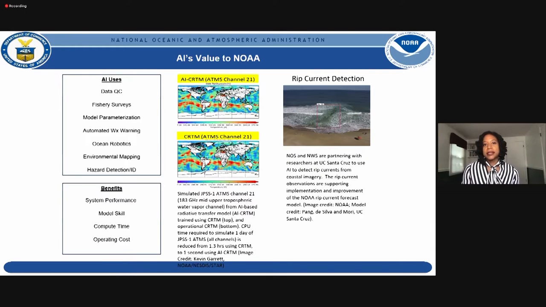Just to give you a few examples of how we're using AI across NOAA, we of course use it for data quality control, even fishery surveys, model parameterization, automated weather warning, ocean robotics, environmental mapping, and hazard detection. And we're giving some examples here just to show you the benefits of using AI. As I mentioned, we collect a lot of data on a daily basis in order for us to do our jobs. And actually simulating that data into our models, of course, takes a lot of computer resources.